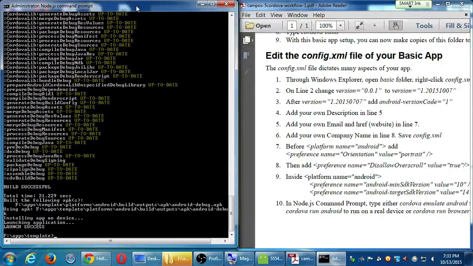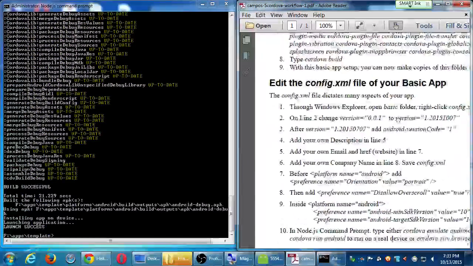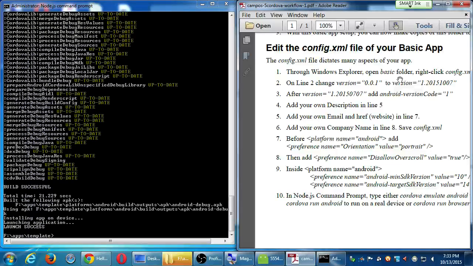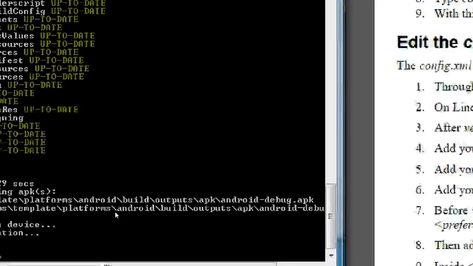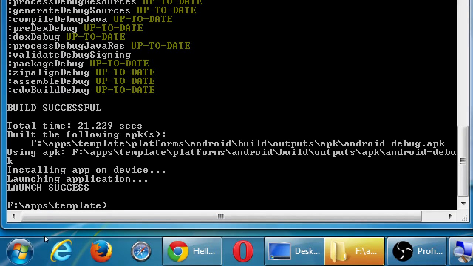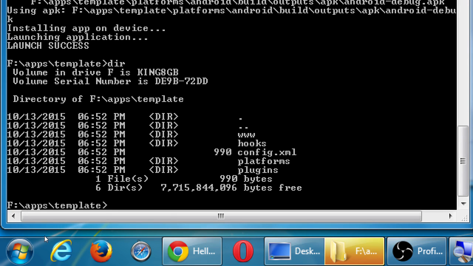So we've got this project that I've run in three places: browser, emulator, real device. What's next from our workflow number one is we're still setting up this template. Here's the last thing we need to do with this document. Our whole project exists in this folder, F apps template. So if you dir to check, there's a file in there, config.xml. We need to edit that, and we're going to edit it with good old Notepad++.